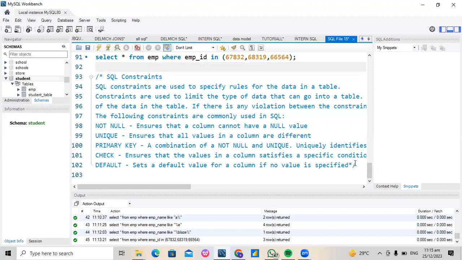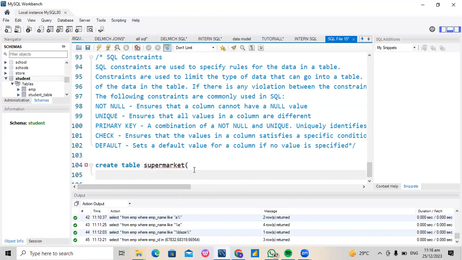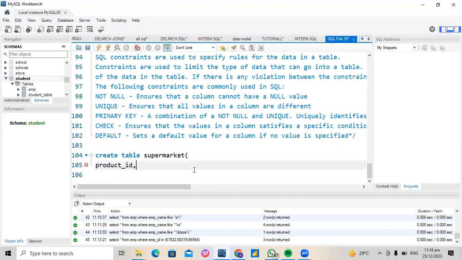So another thing you need to take note of is you apply your constraints when you are creating a table. So now I'm still making use of my database here, the student database. I want to create another table inside this database. So I'm just going to say create table. The name of the table should be, let's say, supermarket. Then under the supermarket table, I want to have the product ID, comma. The product ID is an integer column, so I'm going to be using integer as my data type.